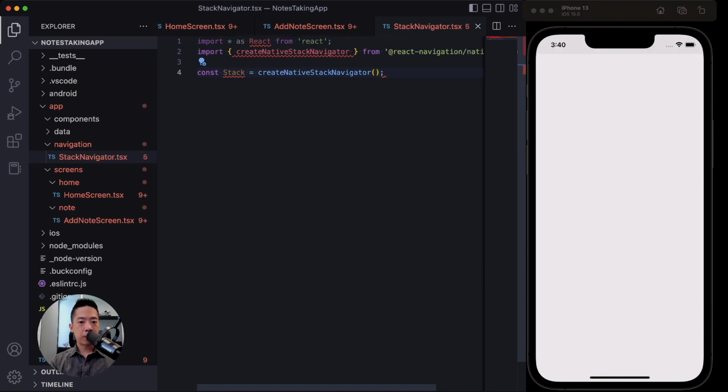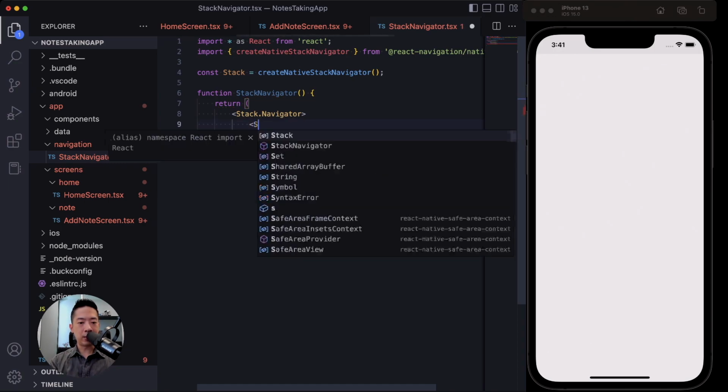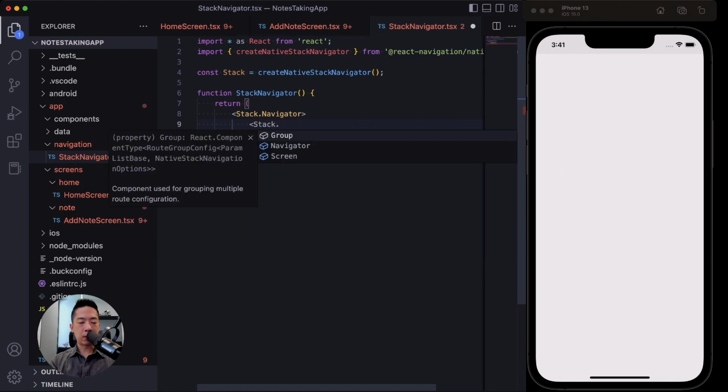Save that. Now we'll use that Stack to create the stack navigator itself. So this will handle the navigation between different screens or various screens, yeah? So here we will also need to return. So first thing, let's return Stack.Navigator. And in between the Stack.Navigator, we need a couple of Stack.Screens, or just two actually, since we have only two screens.